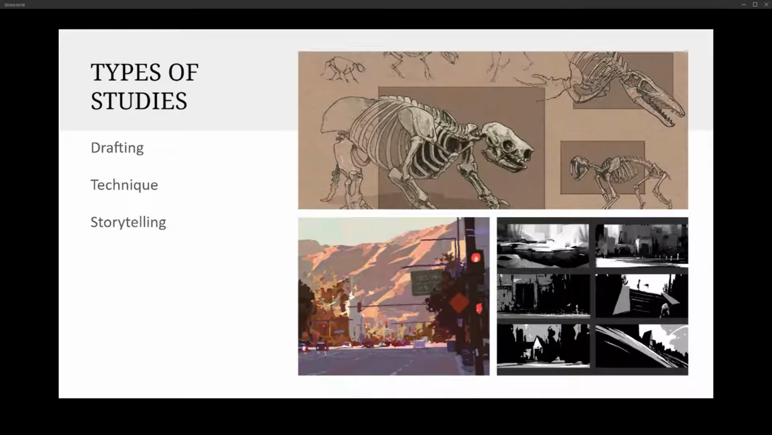I'm going to talk quickly and kind of in a big overview about types of studies. The first type of studies, you can break it down into about 3 groups, I would say. There are drafting studies, there are technique studies, and there are storytelling studies.